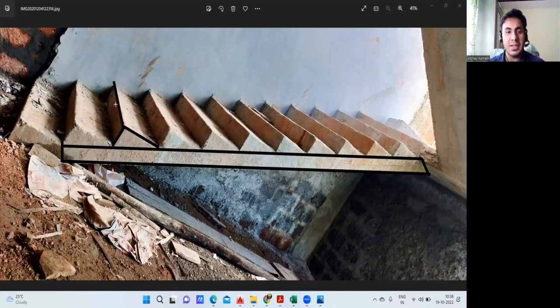So if I multiply this by the length, am I not going to get the complete concrete quantity for one step? One step I have done. I'll multiply this by the number of steps, and I'm going to get the concrete quantity in all the steps. Pretty simple. We'll do the same thing. Okay, go to the Excel sheet.